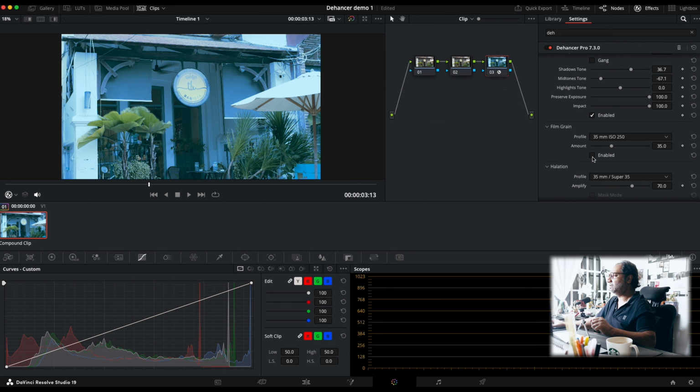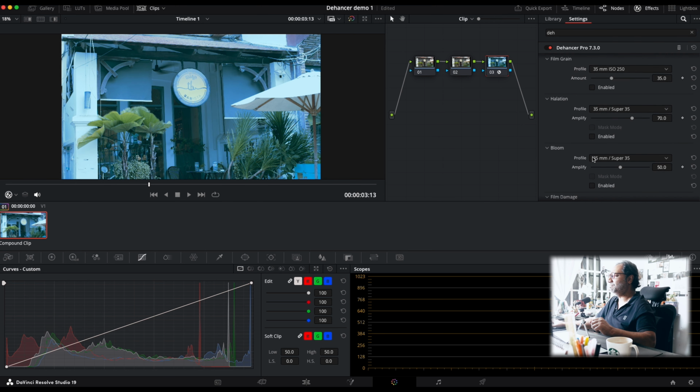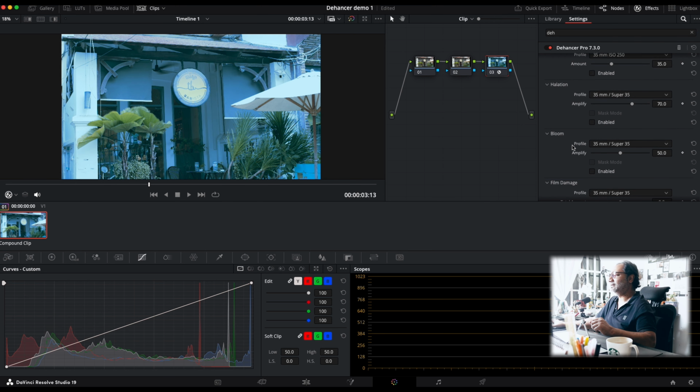So I'm going to enable the film grain. I don't want to do film grain right now. Halation, bloom. I don't really go for halation so much, but I don't mind the bloom part because the bloom part just gives me a little bit of a glow effect.